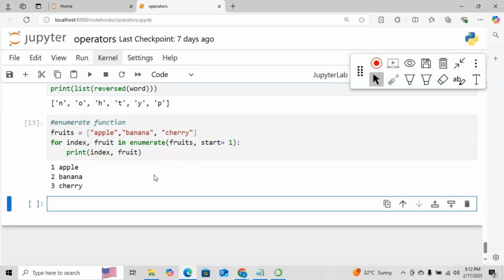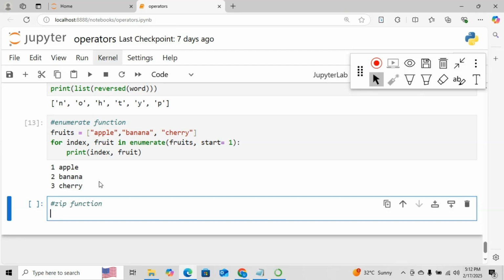Let's look at the output. So here we go, we got it in the index format: 1 is apple, 2 is banana, 3 is cherry. So this enumerate function helps us add an index starting from 1 to our fruit list. Next, let's look at the zip function. This zip function pairs elements from multiple iterables together.